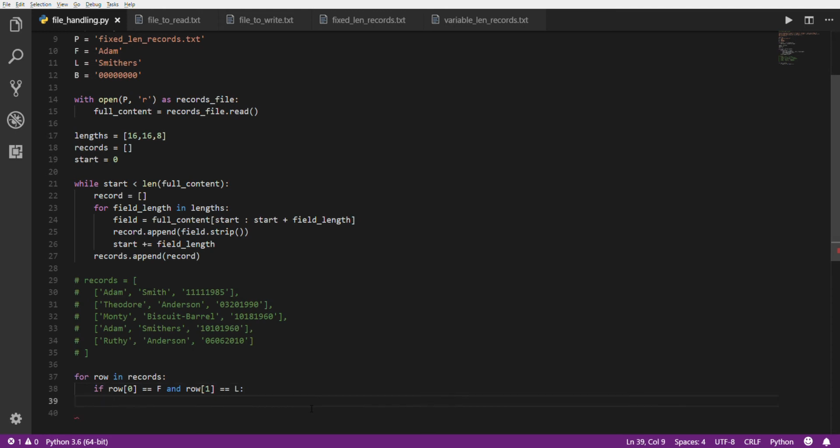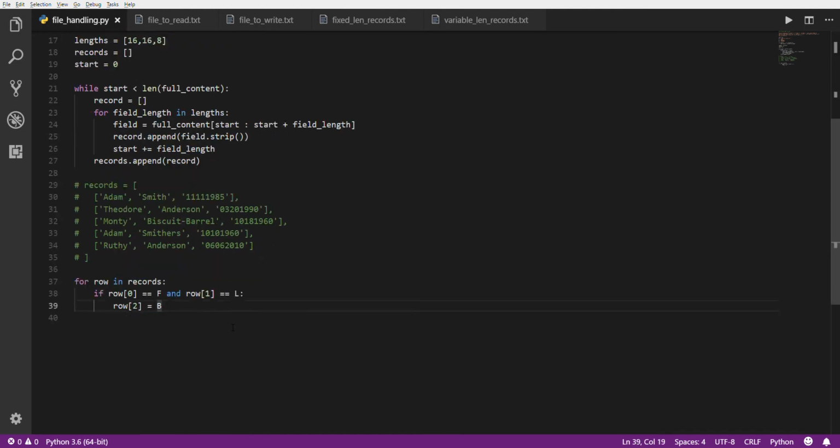Now what we need to do is change the birthday inside the row, which is at position 2, the third element. We just need to change that, and we'll use the single equal sign because that's the assignment operator, to the new birthday. Simple enough. And then I'm going to add this break keyword, that way it won't move on.